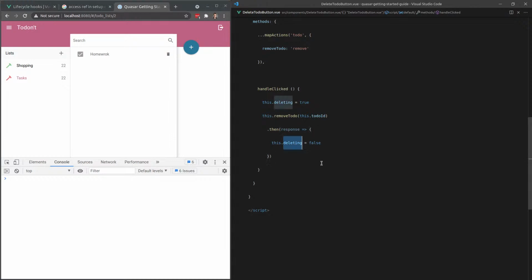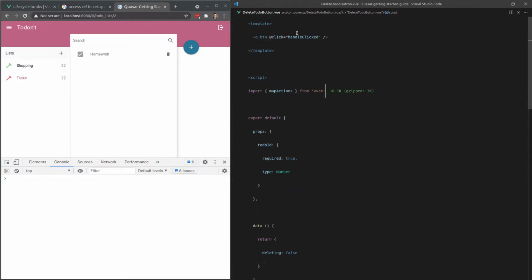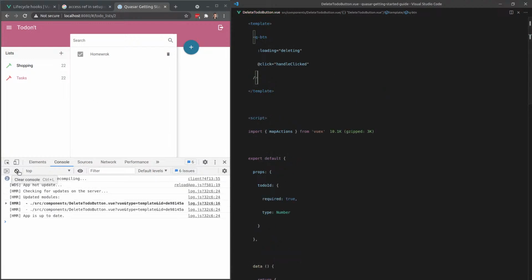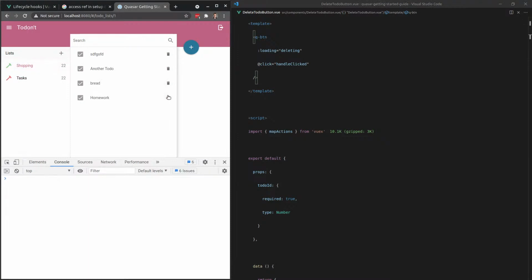Okay, it worked, but now we actually need to hook up this deleting by saying loading is equal to deleting. And now I can go in here and delete these silly ones. Deleting. Boom. It is working. Pretty cool. I actually really like this. Like, I love that it's kind of hooked up to an API that we can just work with. I can delete all the to-dos in my list. Oh, man, this is fun.